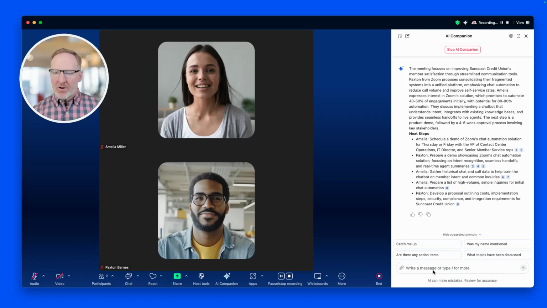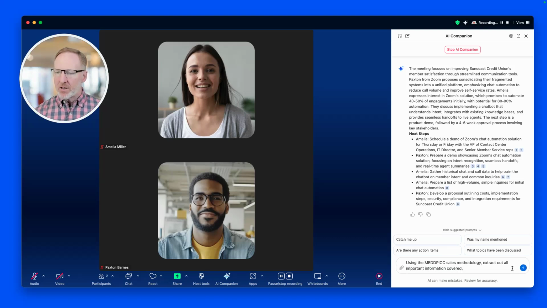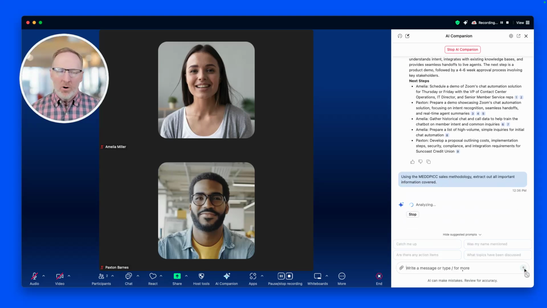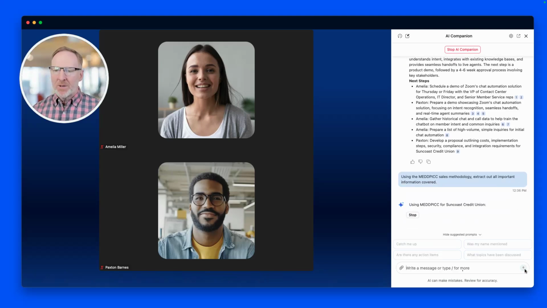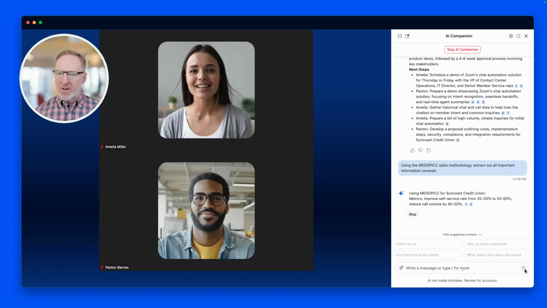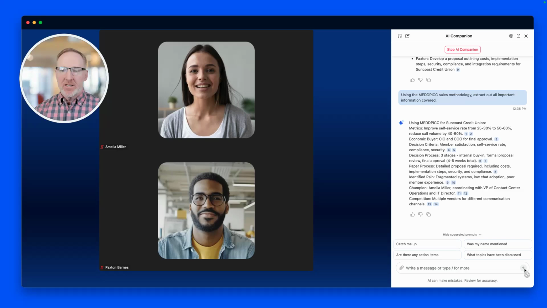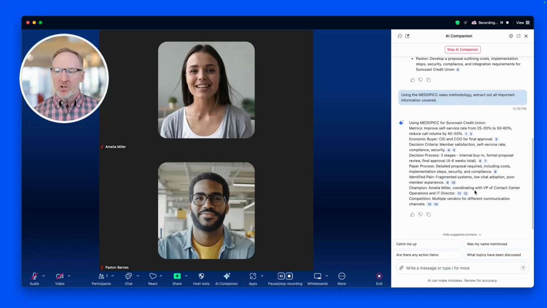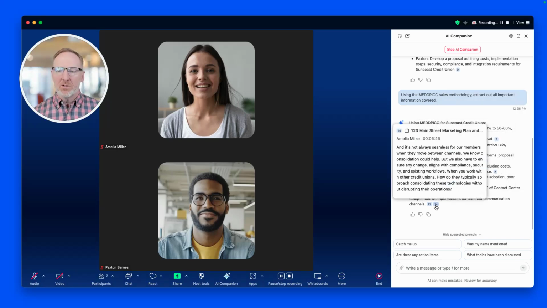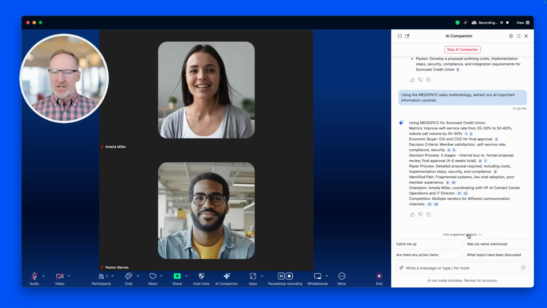Now, I can also ask questions. Down here in the bottom right-hand corner, we'll ask for this sales call MEDDPICC information by asking AI Companion to use the MEDDPICC sales methodology and extract out all of the important information. And it does a pretty good job. And again, it gives me those source codes. I can hover over and see who said what and get the additional context.